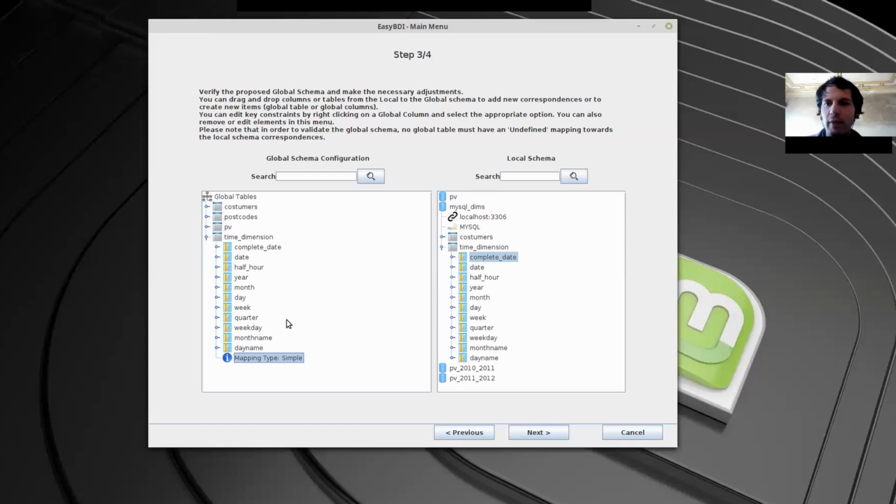We also have two other types of mapping. We have horizontal mapping, in which one global table corresponds to more than one local table, and those local tables are horizontally partitioned. But we also have vertical mapping, where the local tables that correspond to one global table are vertically partitioned.